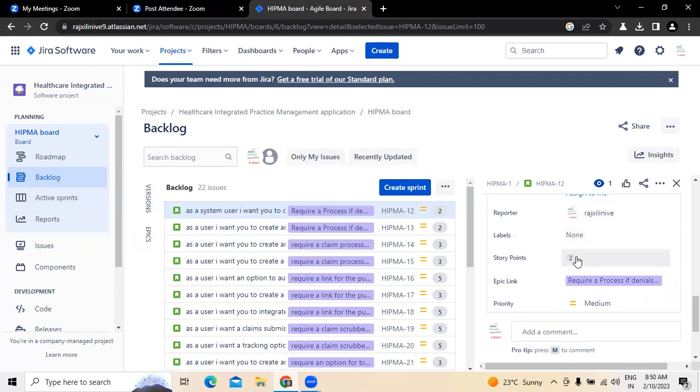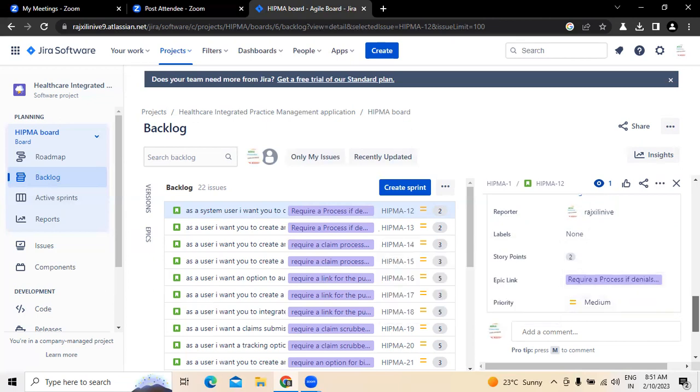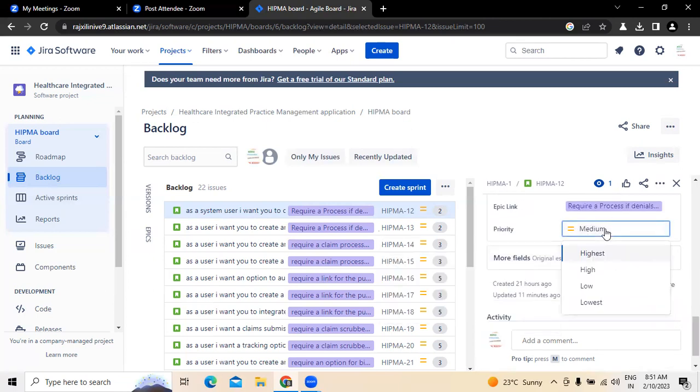Now story points. Story points we have already given, right? So which link is this required to? For example, which epic link does this user story belong to? This was mentioned here as well. Next, priority. What kind of priority is this? For example, this is a high priority. Okay, so I have mentioned it is a high priority.